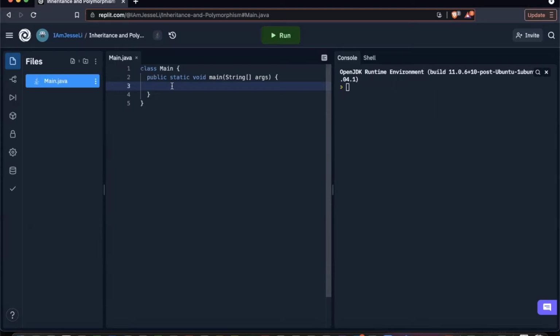The topics that will be covered in this video, which are inheritance and polymorphism, have to do with having several classes and having one class inherit another class. So we're going to be making two classes, parent and child, and we'll have child inherit parent.